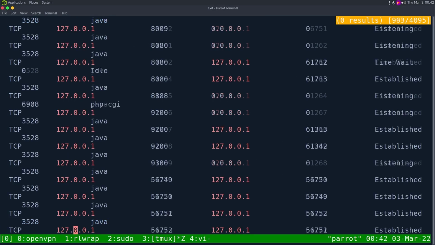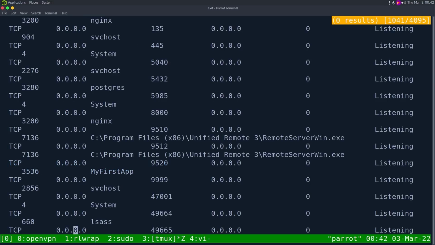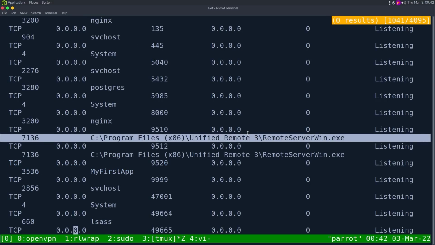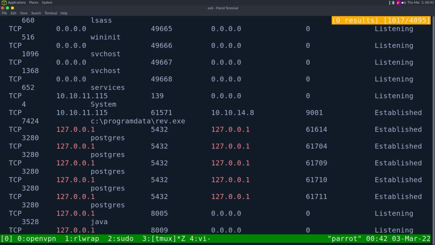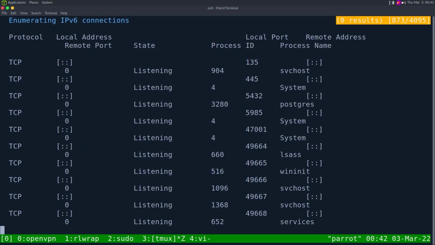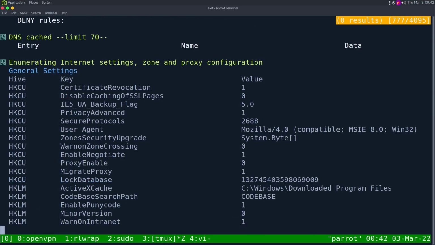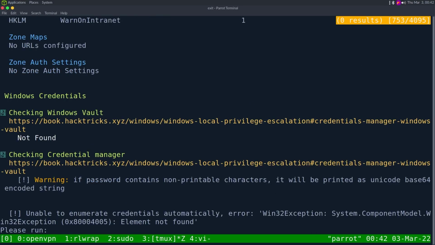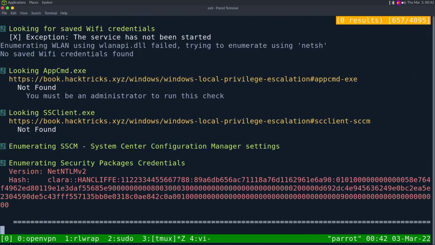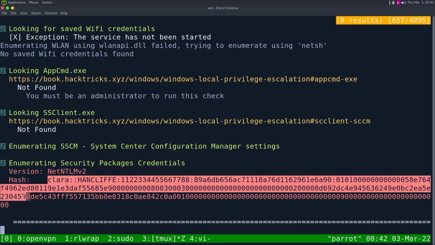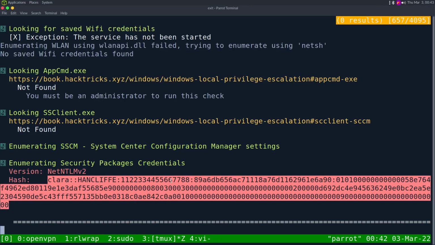List of all the processes. So this is also doing the same thing we did manually of showing us running processes and their ports. We just did it through PowerShell without running WinPEAS. IPv6 connections. Windows Vault, Cred Manager. DPAPI keys. NetNTLM. I wonder if we could get Clara's password. I don't think we have that yet. So maybe we could try cracking that.